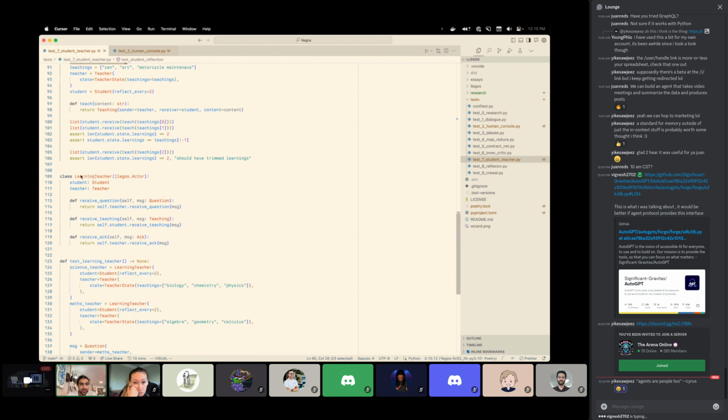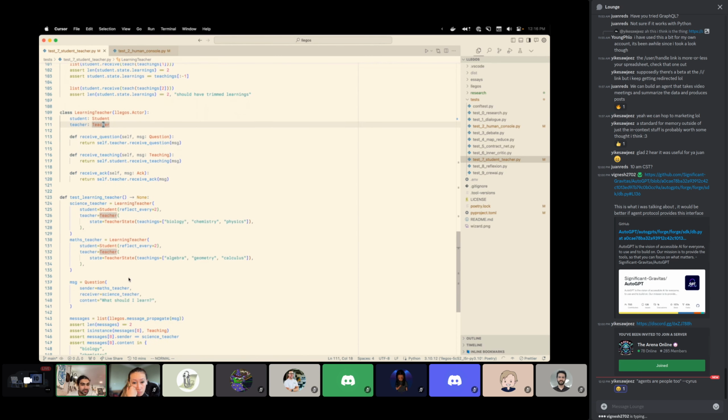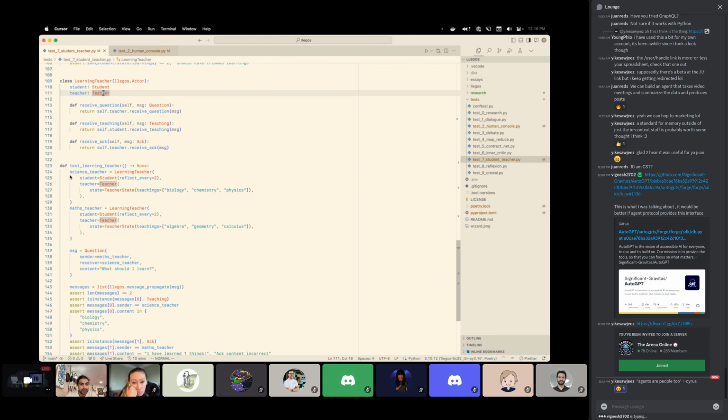And you can also compose actors together, kind of like how you might compose different neural network modules into a more complicated block. Here's a learning teacher that delegates to its underlying student and teacher implementations to be able to handle both situations.